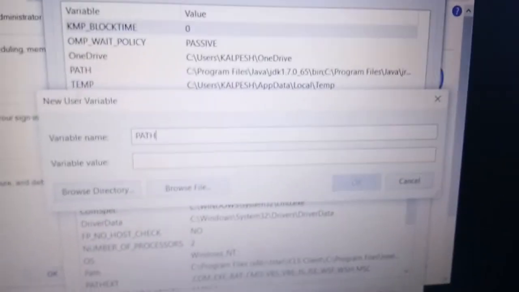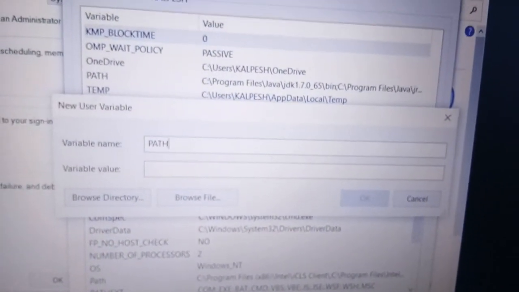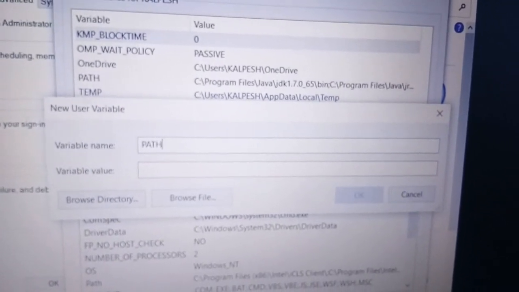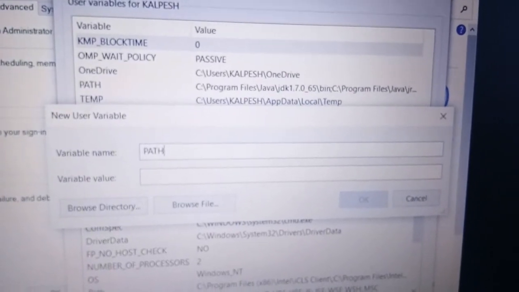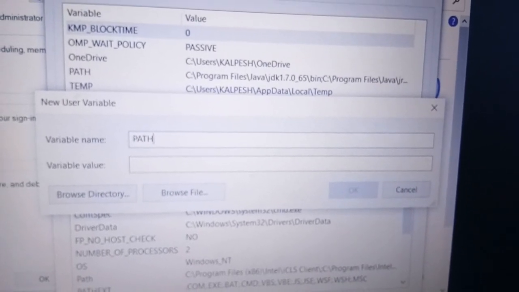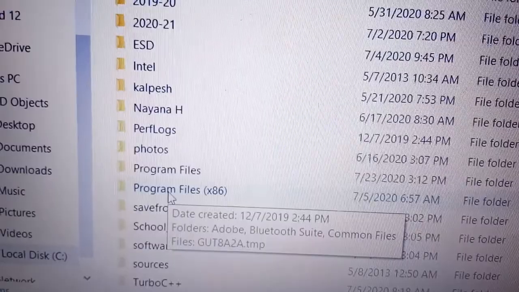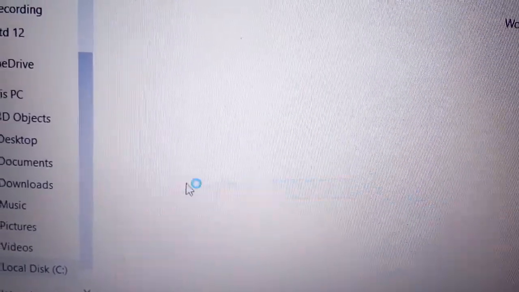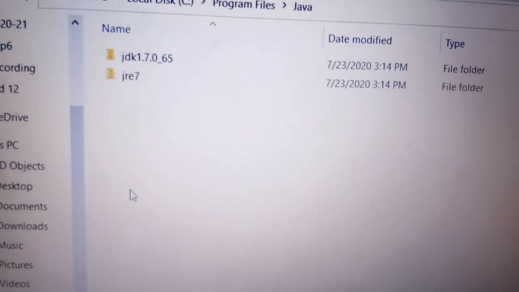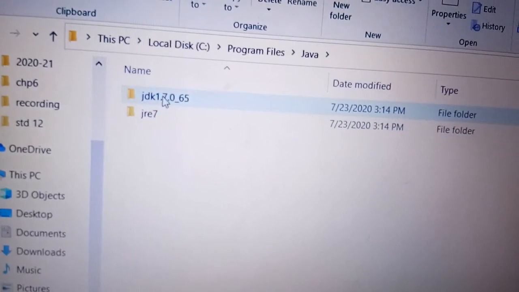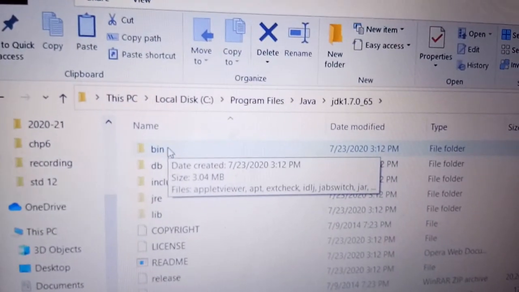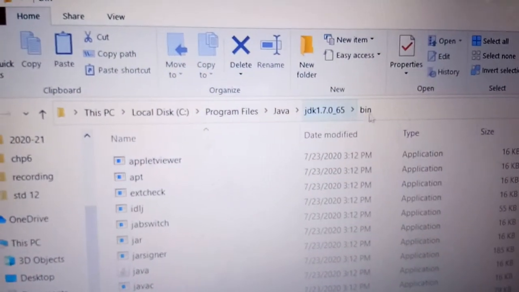Now we have to find the destination of the path, and the destination of our path is Java's JDK, Java Development Kit path. We have to copy and paste here, and I have also copied and pasted the Java runtime environment's path. So how to do it? See here in my program files, I have got a folder Java. There I have two folders, JDK and JRE. Now click on JDK first, then just click on bin. Now this is the path that I have to copy.